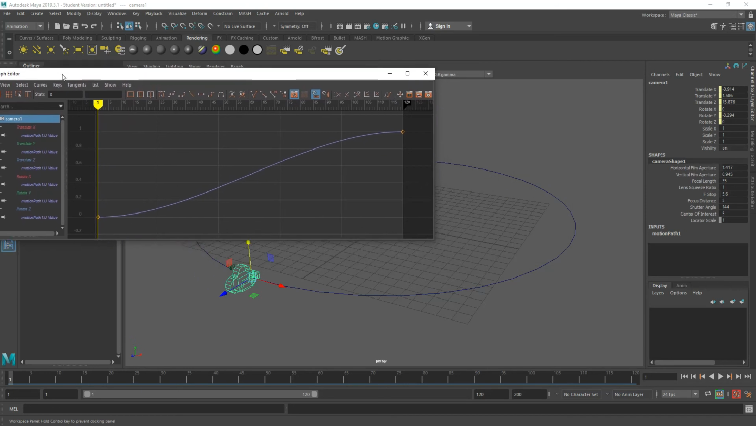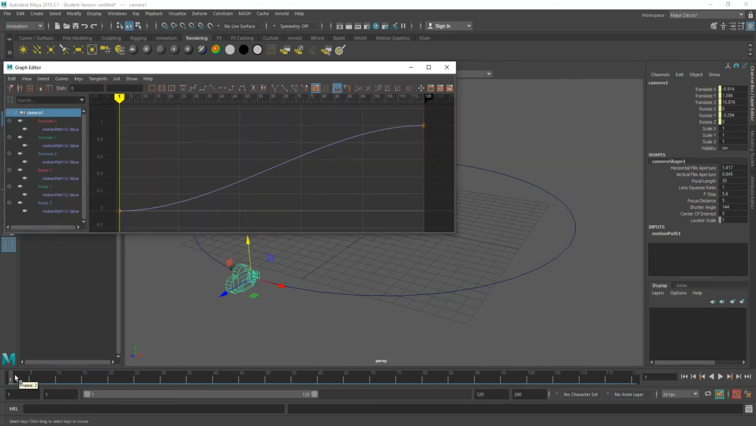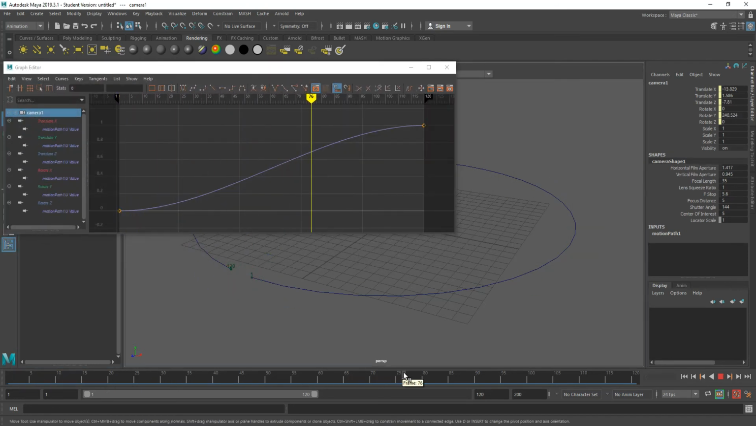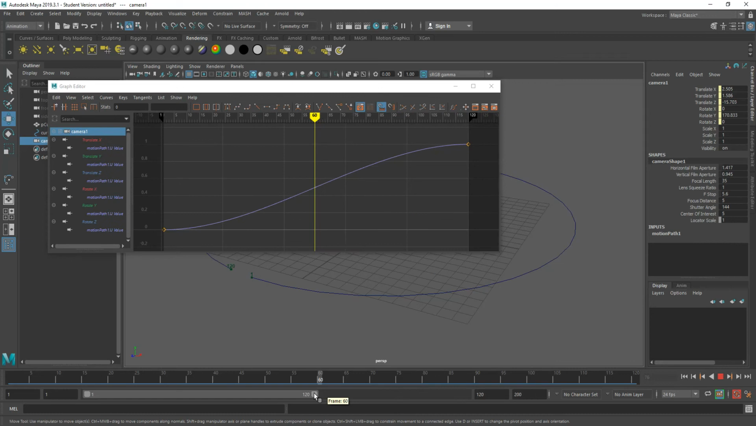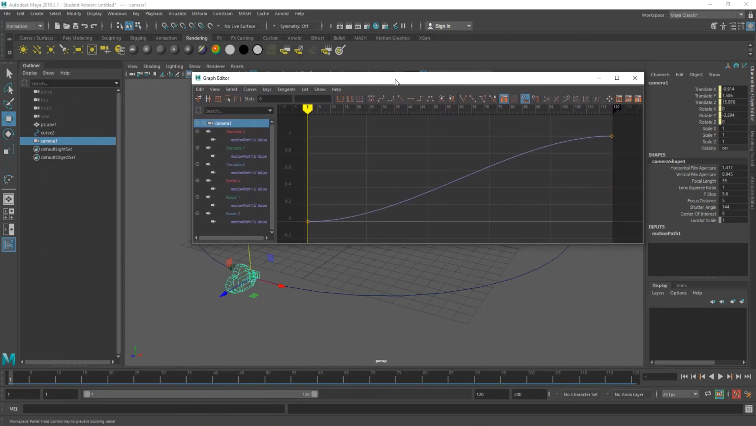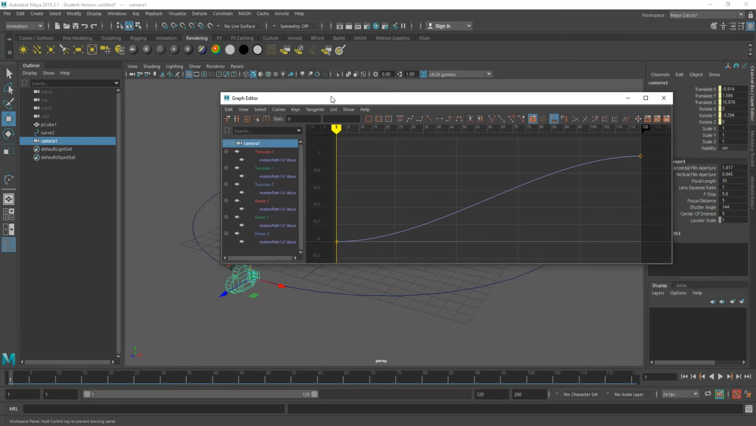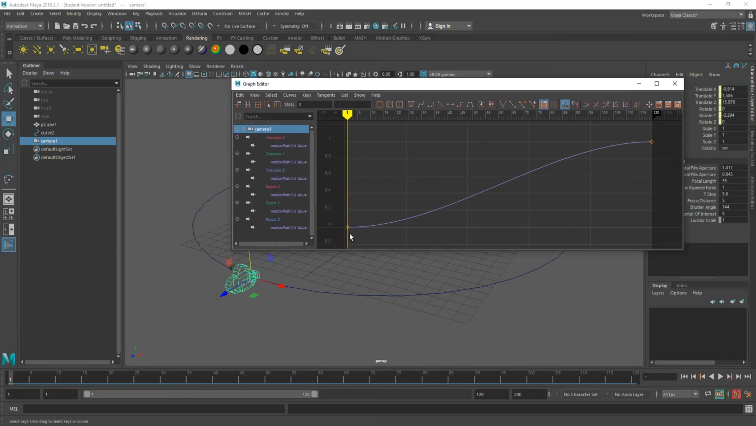As I move my time marker on my timeline, you'll notice that the time marker in the graph matches that position as well. So basically I have control of what I'm looking at on my screen from this graphing editor window as well. The trick now is to understand what's happening here. You'll notice that the motion starts a little bit flat, then it starts getting steep, and then it goes back almost to flat again.